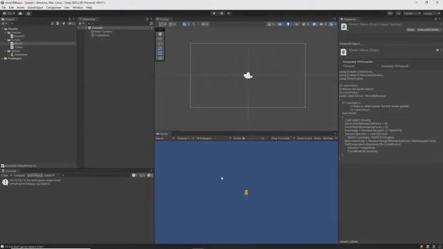Okay, let's actually start adding some collision stuff. I'm going to run the game one more time, and you can watch either the scene view or the game view.